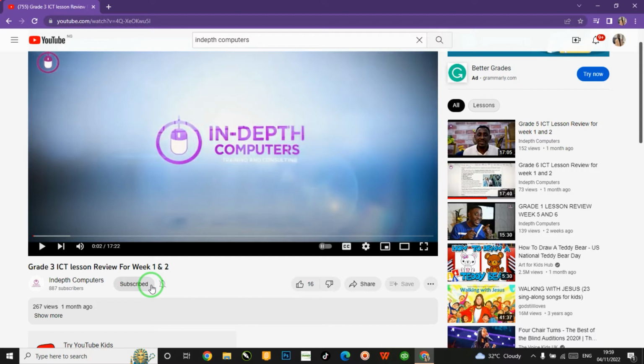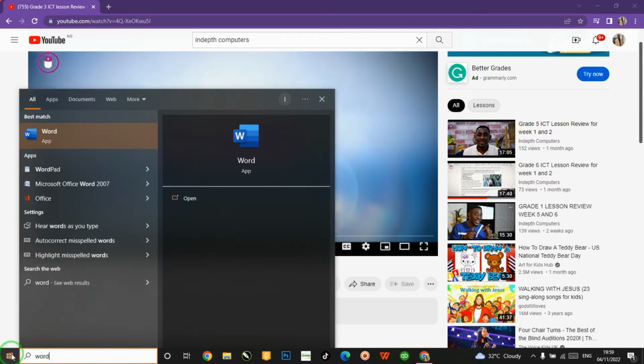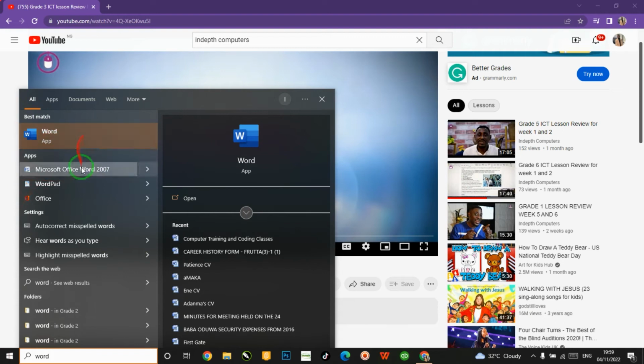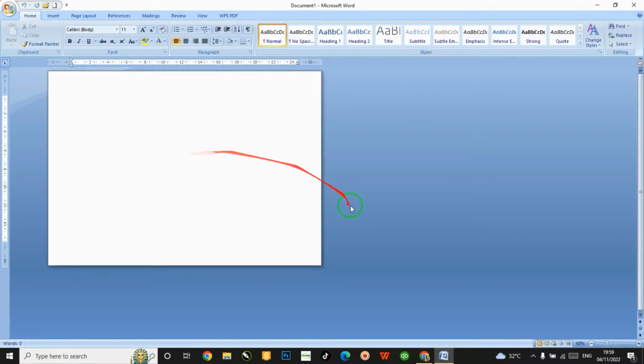So the first thing is, let us launch the Microsoft Word application. What you do is you locate your start button, then you type Word. Now I have Word already. There are different versions of Microsoft Word application. There's Microsoft Office 2016, 2019, 2010, 2013, and 2007. I'm currently using 2010 and 2007 on this computer, but I'm going to use 2007 for this particular lesson.